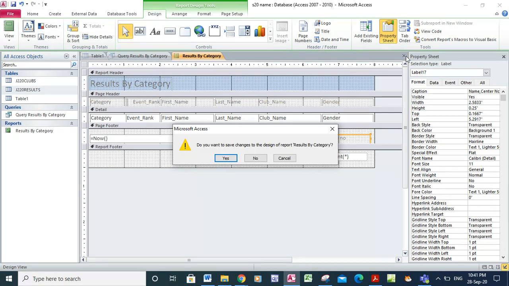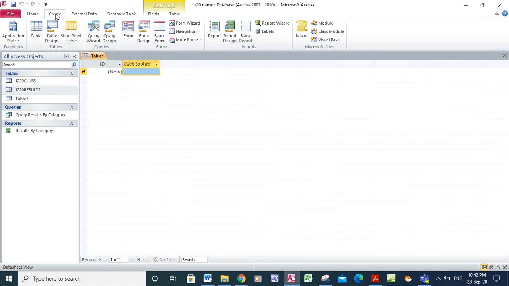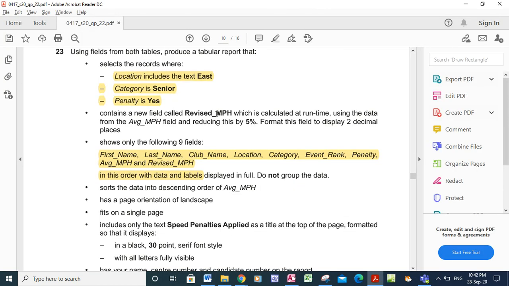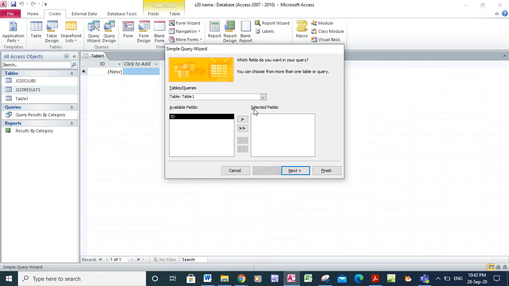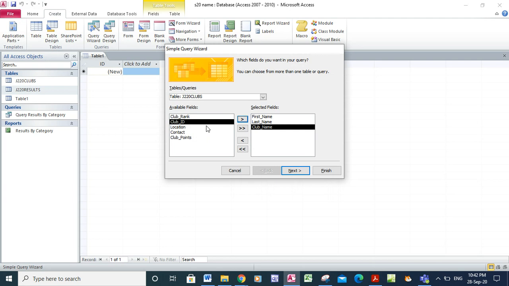So I'm going to close all these things. Go to create, query wizard. Click OK. Now you have to select the fields from these two tables. Make sure you are selecting from these two tables and not from a query, because you have to select from the tables themselves. So first name, last name, club name. So I have first name, last name, club name. Location, category, event, rank. So here I have location.